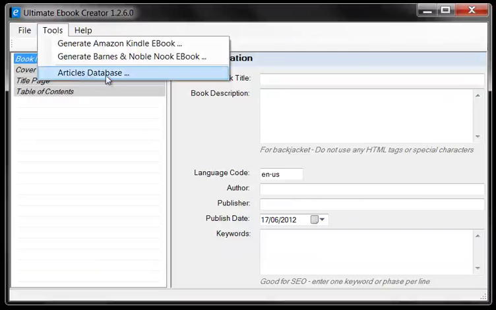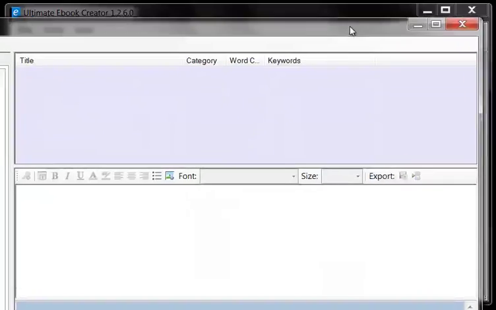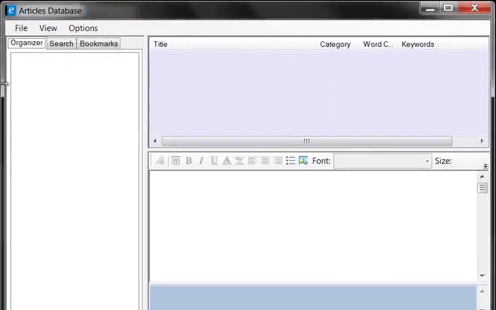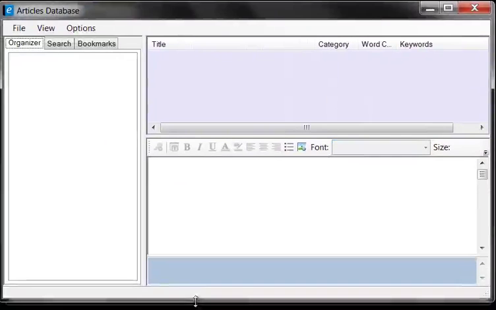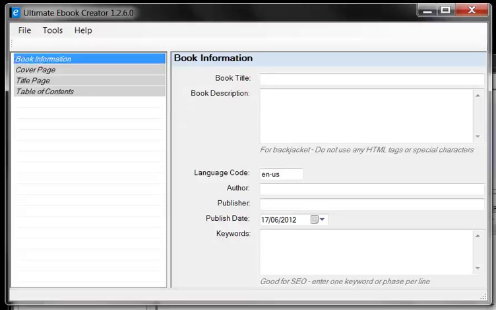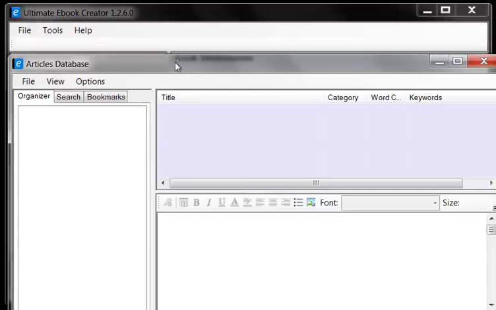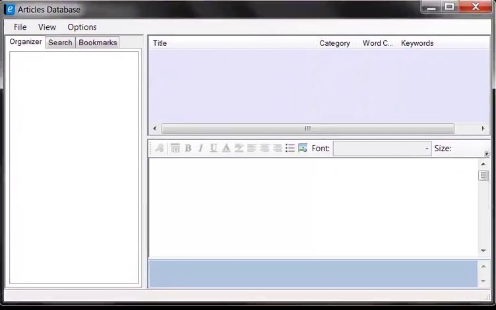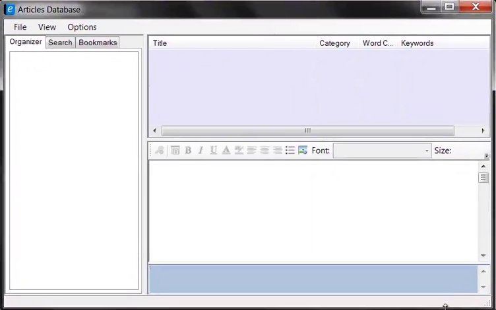Articles database link here. So that brings up this new screen, and let me just resize it so you guys can see it. Now you can switch backwards and forwards. Both of the screens float on top of each other, so you can go backwards and forwards. That's not a problem. Okay, so let me just show you this.